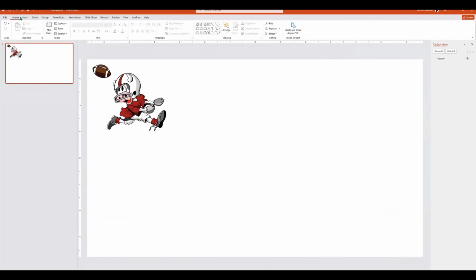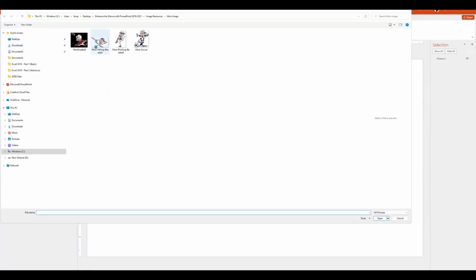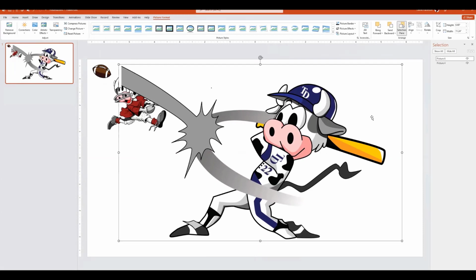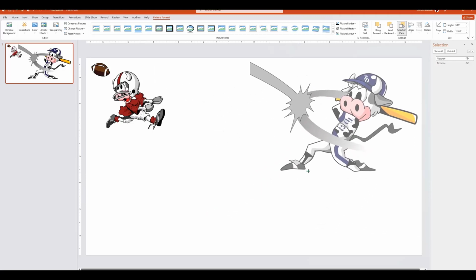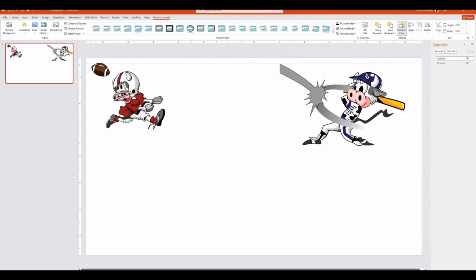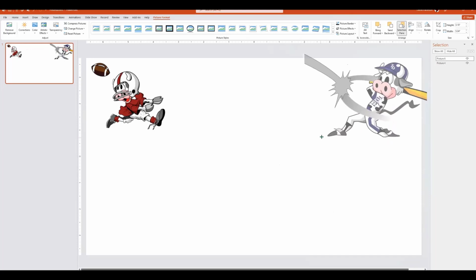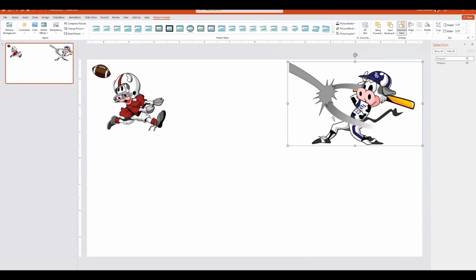Repeat the same sequence, go to insert, pictures, this device, and I'm going to pick the baseball hitting image. And I'm going to go ahead and rescale that down and move that in the upper left corner, which is here. Let's move this, scale this up. Let's do a little bit more.